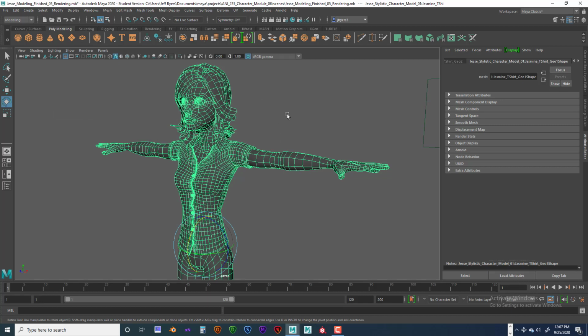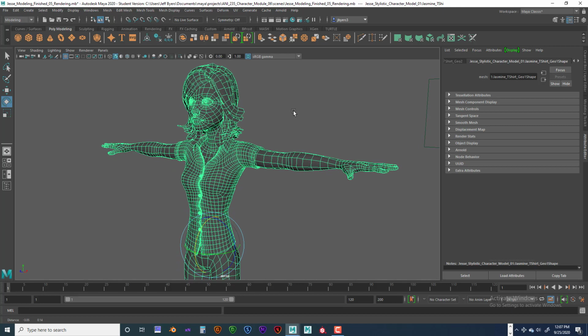Alright, so this is where we're at. I kind of got my camera all set up. It's just a perspective camera, kind of in a perspective view. So kind of match my perspective.